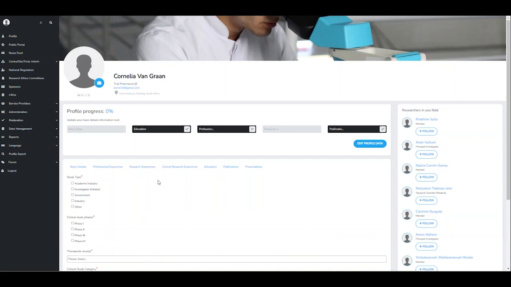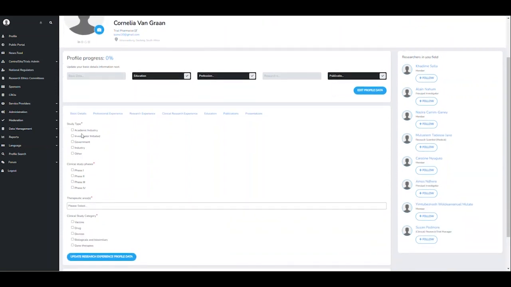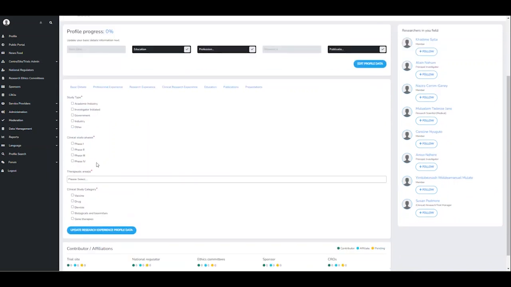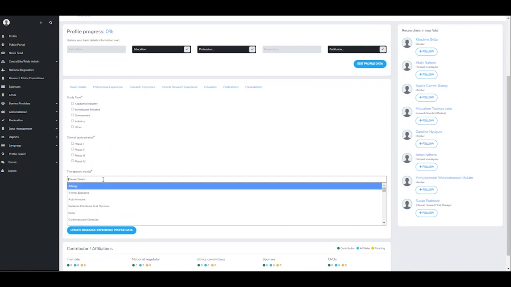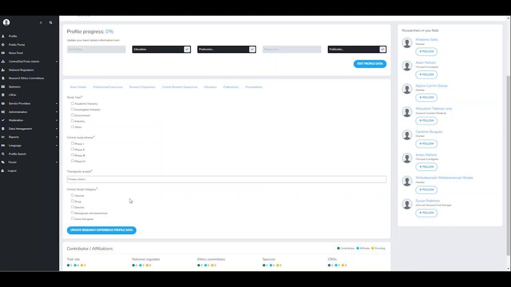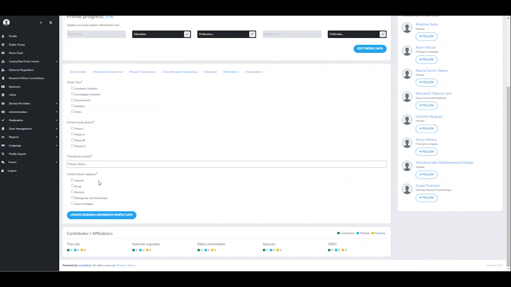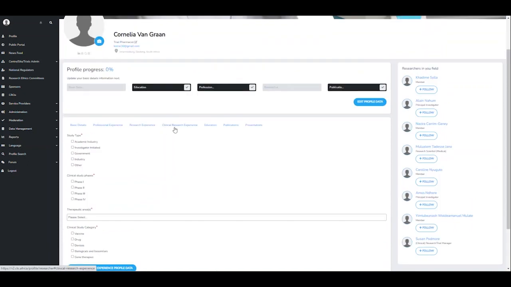The research experience is your typical research questions. In what study types have you worked with? What phases? The therapeutic area. And if the therapeutic area is not in the list, you are always more than welcome to type it out and it will save it automatically. But always make sure when searching for it that if you search, for example, for tuberculosis, it might be registered as TB on the system. Also, the category, the category type of study, and you can complete this.